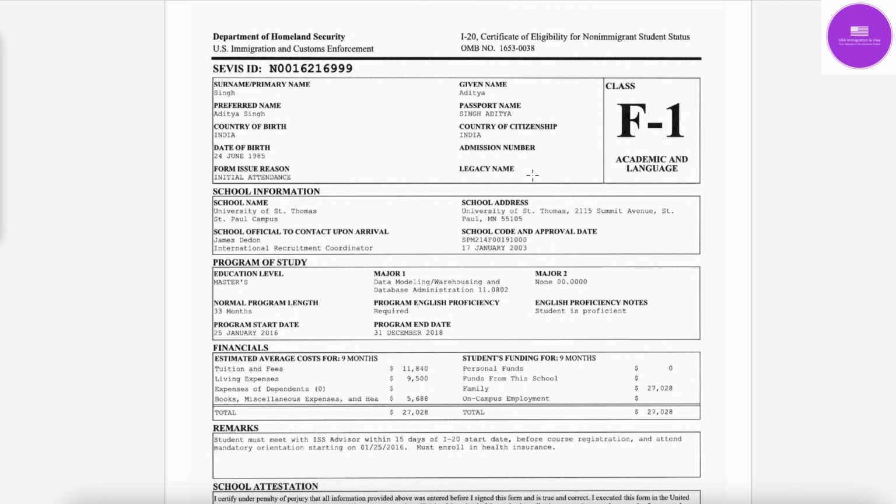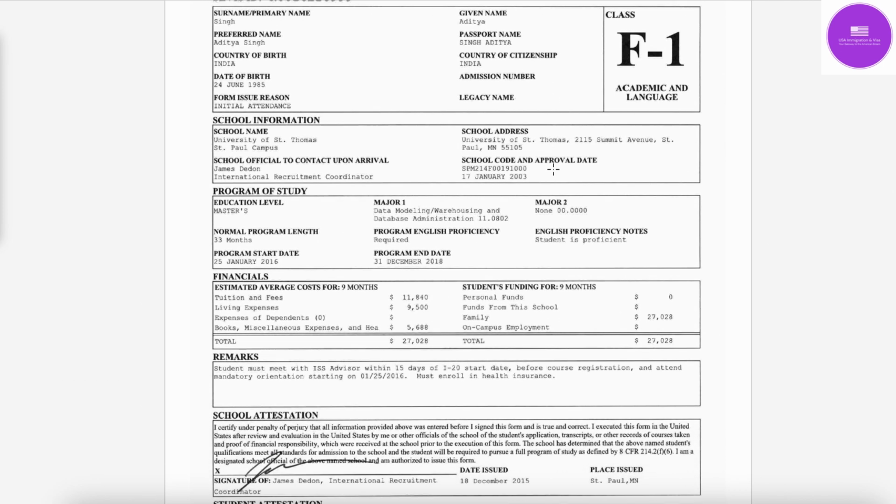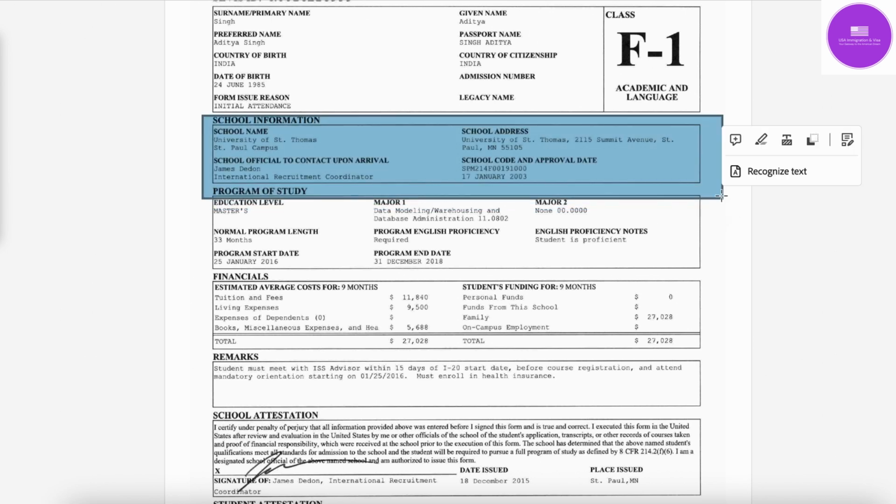So basically, what this section comprises is SEVIS ID, your name, the last name, so surname first, then your given name, your preferred name, your passport name, country of birth, date of birth, form issue reason, admission number or legacy name can be blank as I said earlier. Second section is school information. This section includes the name, address, and school official information. You can use the information in this section while filling out the DS-160 form also.